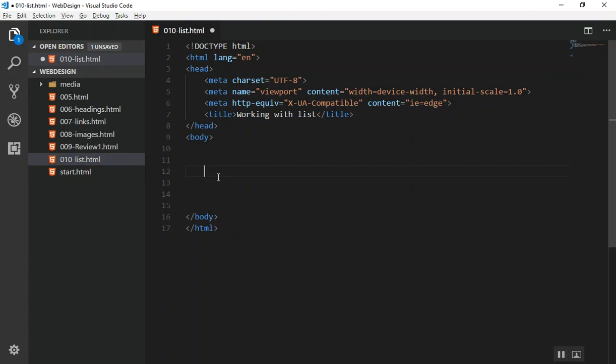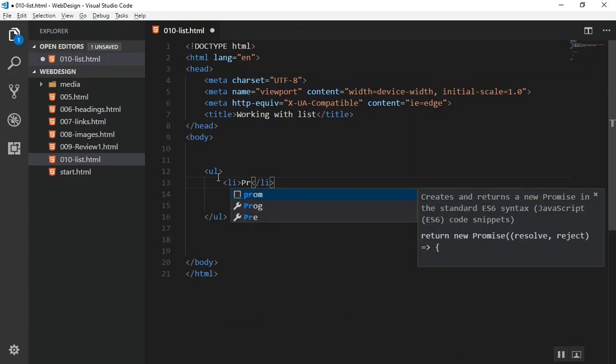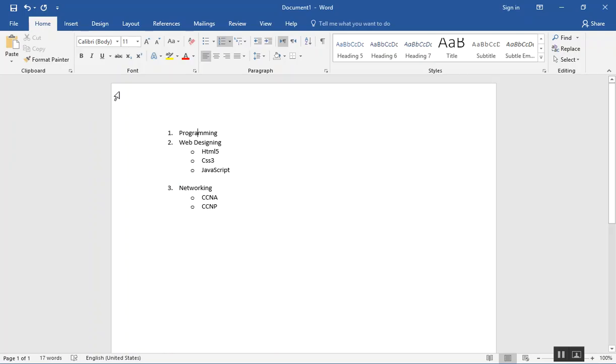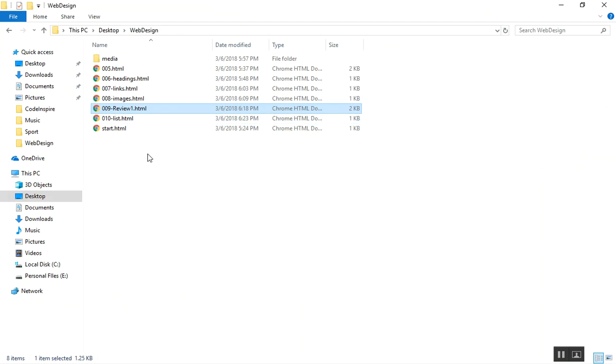In HTML, you have OL for ordered list and UL for unordered list. Unordered list is the bullet one, and ordered list is the numbering. If I write the UL first, inside the UL you have a child tag called li, or list item. Inside the li you can just write programming, and you can duplicate this, and let's say you have networking. Save this. If I come here and open our page in the browser, day 10, it is showing the bullet.